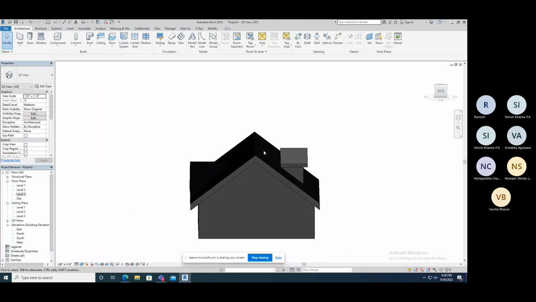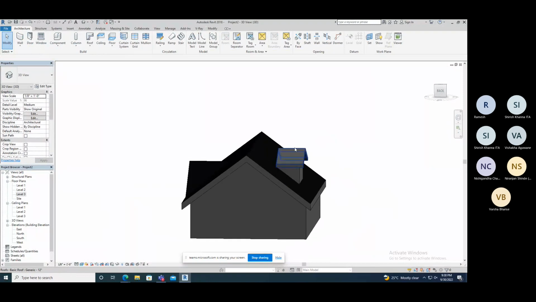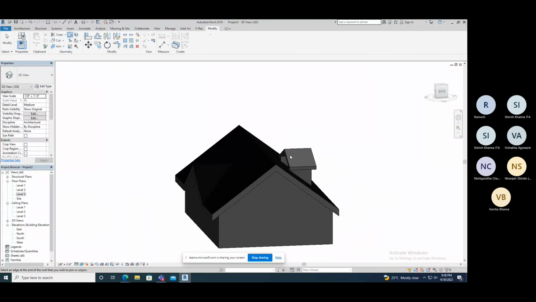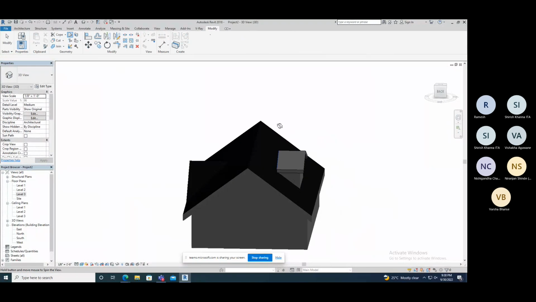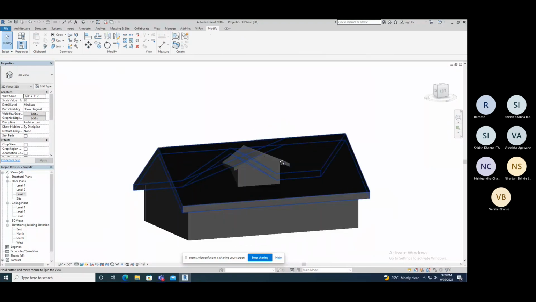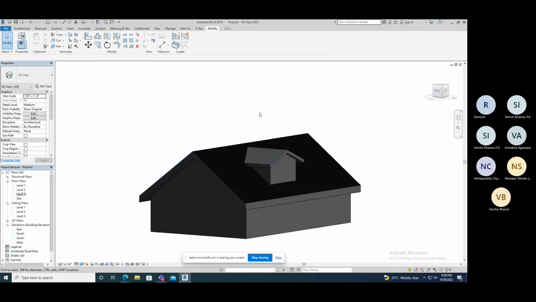Now we need to attach these two roofs. So the third option is we have to join these two roofs. In the modify we have the option join roof. First, you need to select the edge of the roof which you want to extend, and then till which face, you have to select that face. It is extended now. Edit. Now the dormer window is ready.